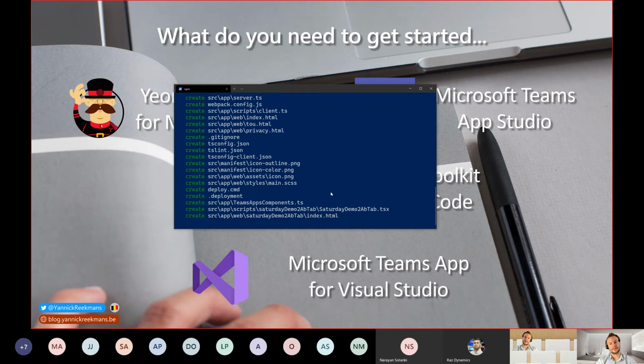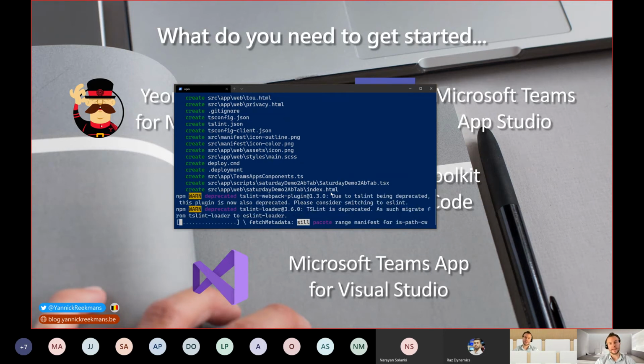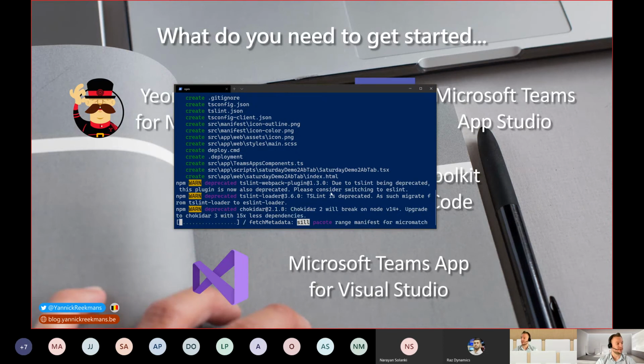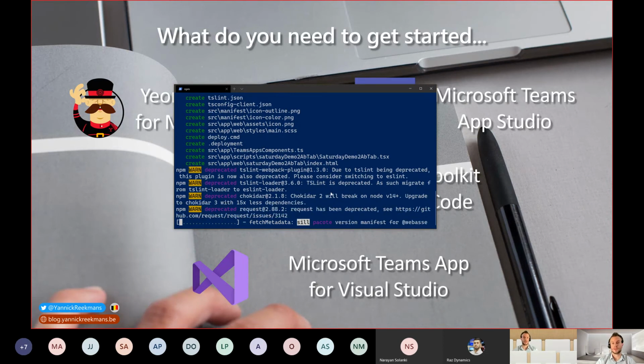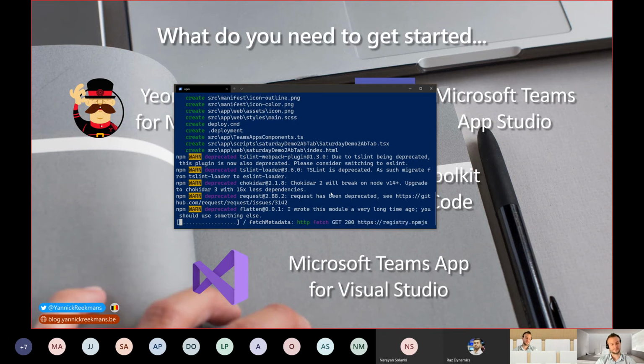Just enter, enter, enter, and then it scaffolds all the information inside of your directory. So it creates all the files that are necessary, and then it will try and install all the npm packages that are necessary to build this. At the end, you can do gulp build and gulp run, and then you can use Visual Studio Code to do your debugging.